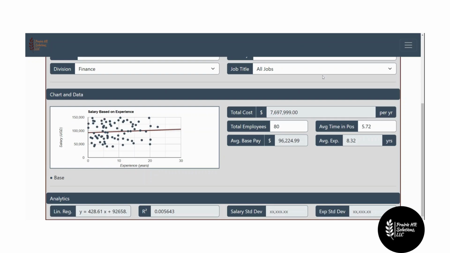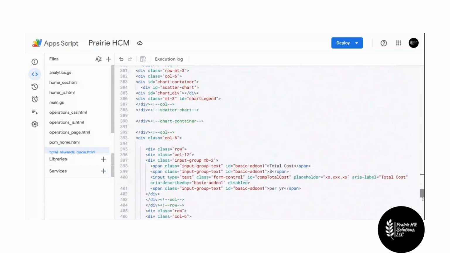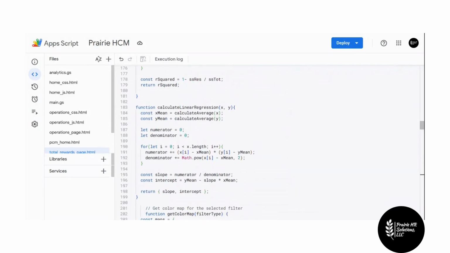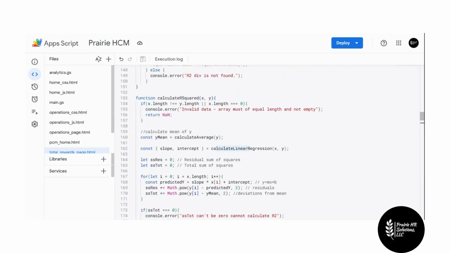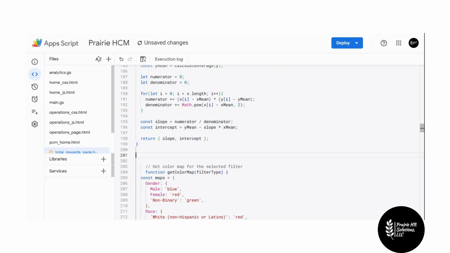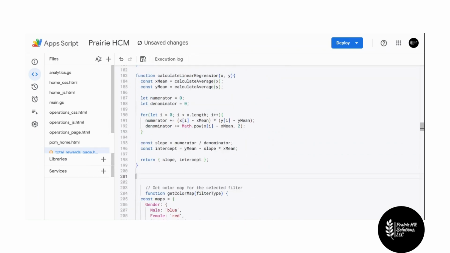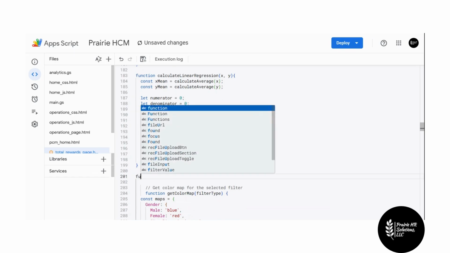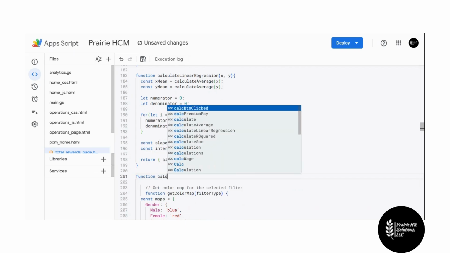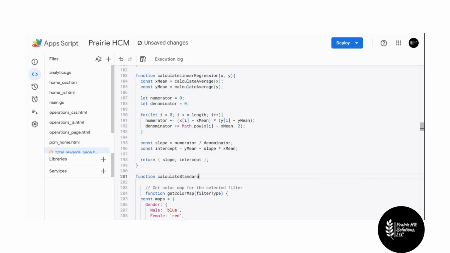So let's jump here into our code and create this calculate standard deviation function. We already have our calculate linear regression, and we have our calculate R squared. So let's come down here, right underneath this, and when we get this working, I'll take all three of these and move them over to our JavaScript file. So let's just create this function, and we'll call it the same way we did with the others, calculate standard deviation.